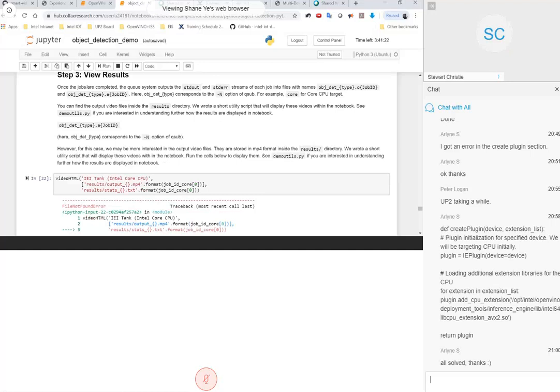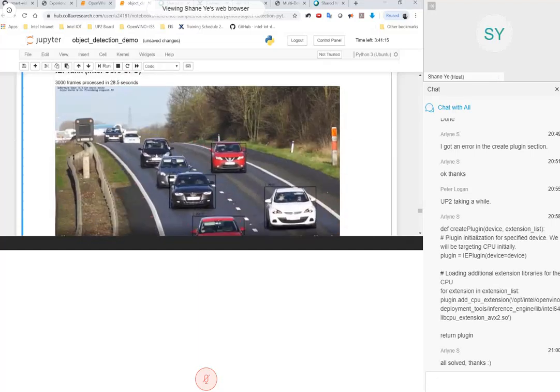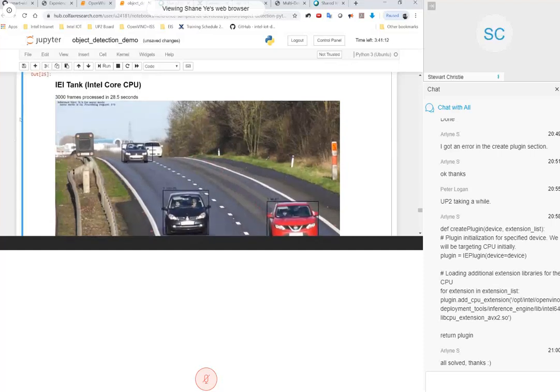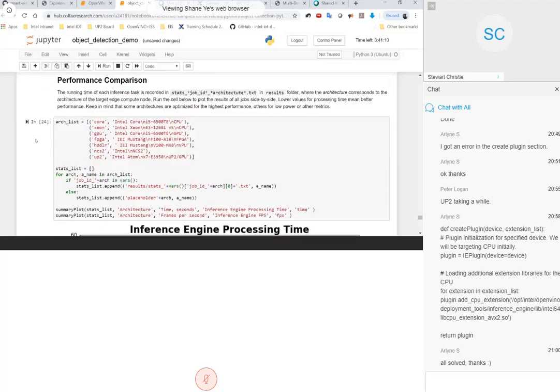Okay, so for the users, you can skip step 3, view the results. That one basically just gives you the replay of the video, with the rectangle on it. You don't have to run all of them, but you can scroll all the way down to see the performance comparison.